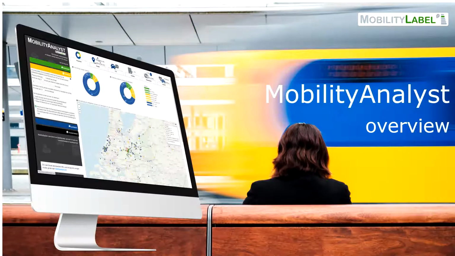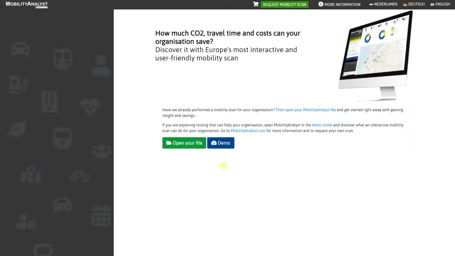Welcome to this demo of Mobility Analyst, the tool for interactive mobility scans for employers. Here we show in a nutshell how the tool works. If you want to have an in-depth experience, open the demo yourself and click on the explanations.